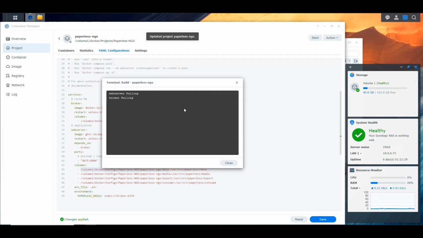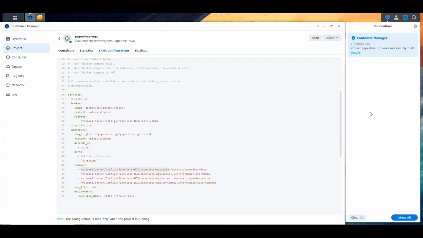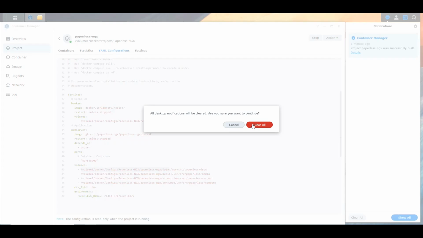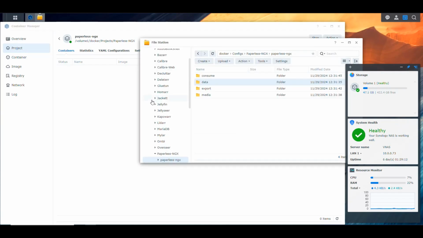And now this is going to take a little bit of time because it needs to pull the images and all that. So I'll be back when that is done. Alright, it says exit code 0 and we got the notification here saying that it was successfully built. So now we should be able to see containers here coming up. And if we go into here, we should see some files probably showing up somewhere.